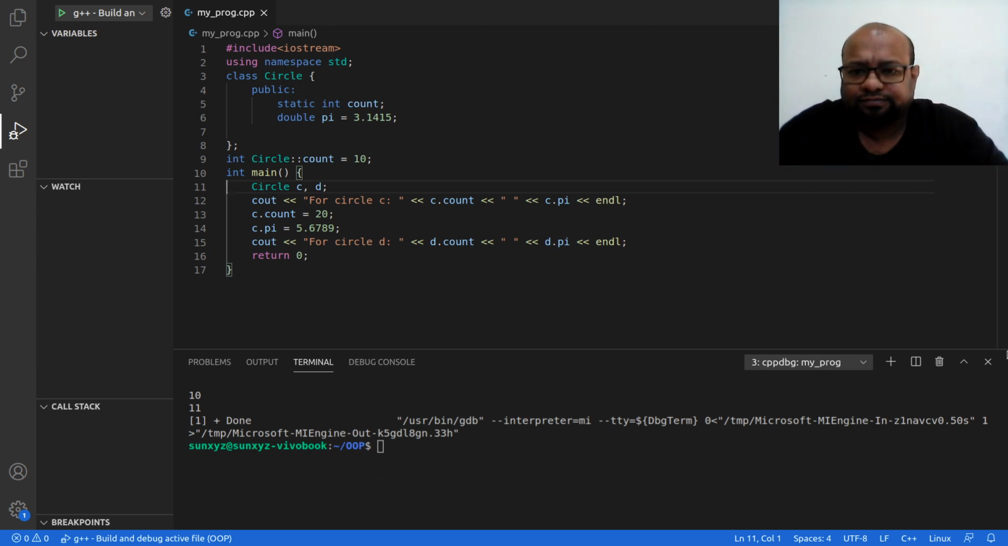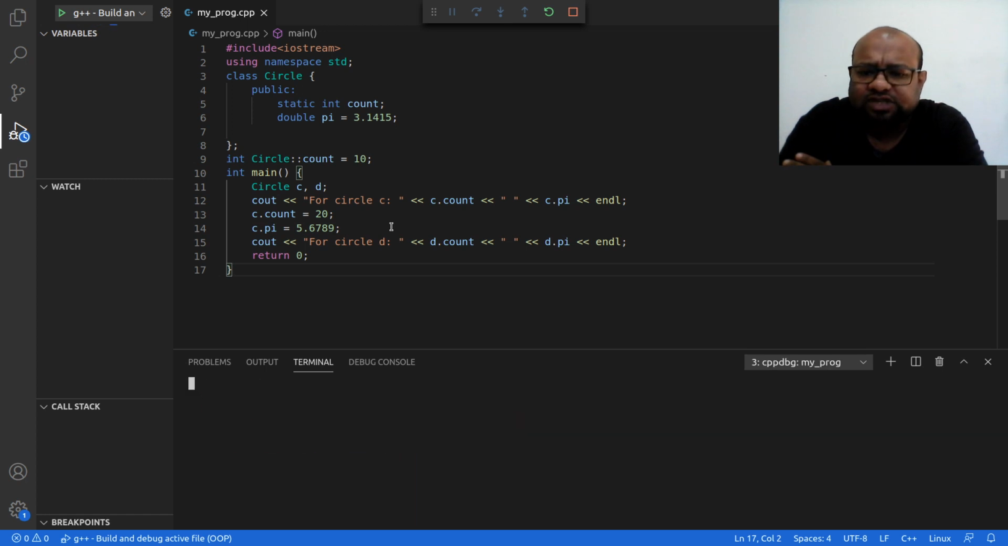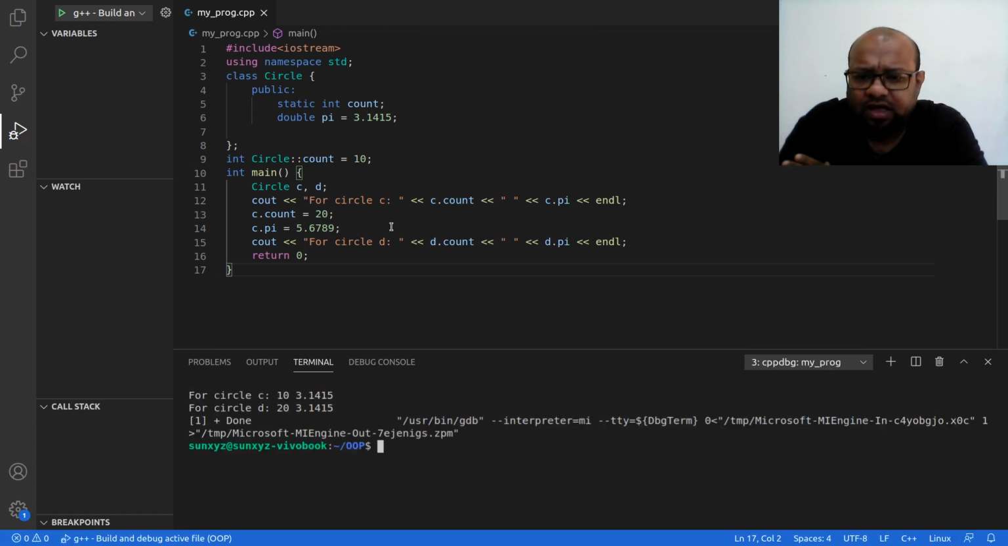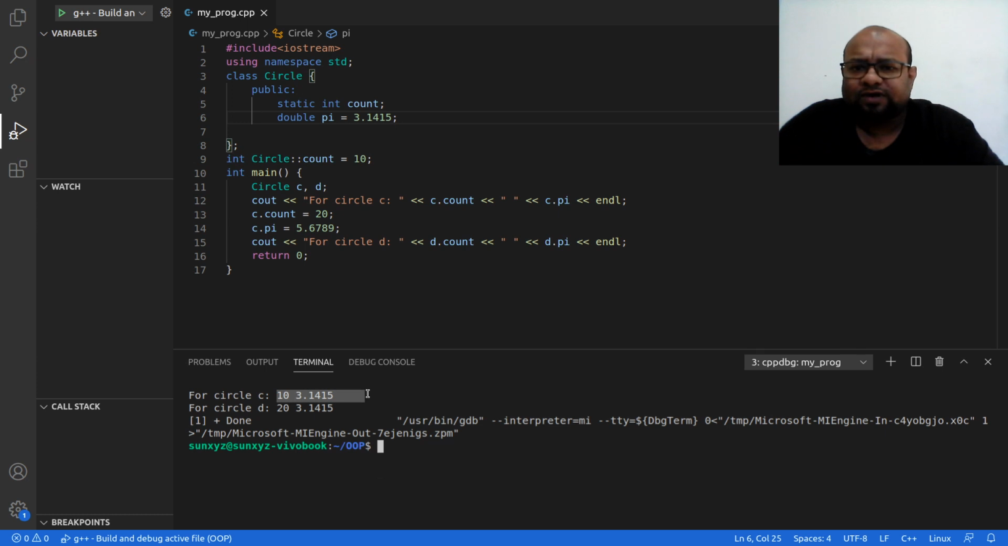So let us see if this is true by analyzing the output of this program. For circle C, I am printing C dot count. Count I had initialized to 10, and I print C dot pi. Pi is 3.1415. So when I print C dot count and C dot pi, I end up printing 10 and 3.1415 respectively, and that is what is actually printed.